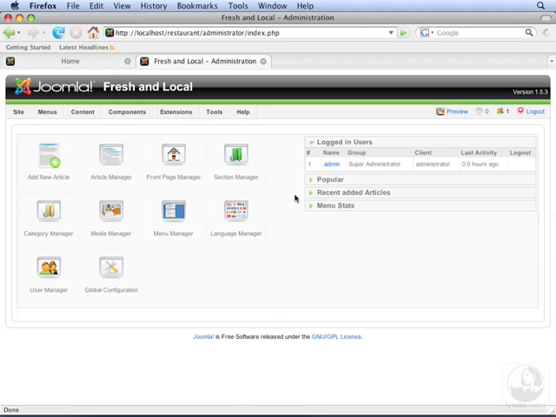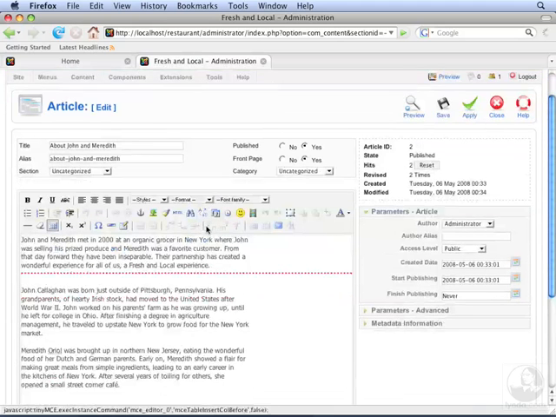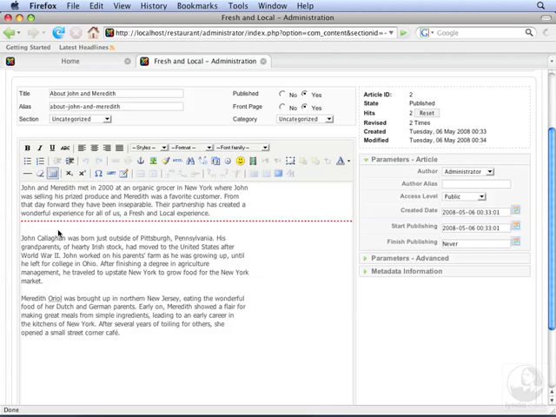Let's go to the article manager, and here we have a list of all the articles in the system. The About John and Meredith article has a little blurb about John and a little blurb about Meredith, so that's a kind of content item that we would want to split up into different portions. Let's click on John and Meredith, and we have our content from before.